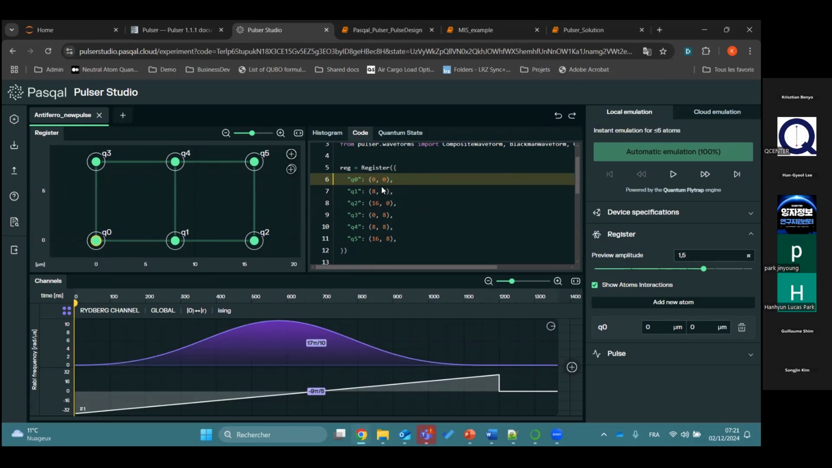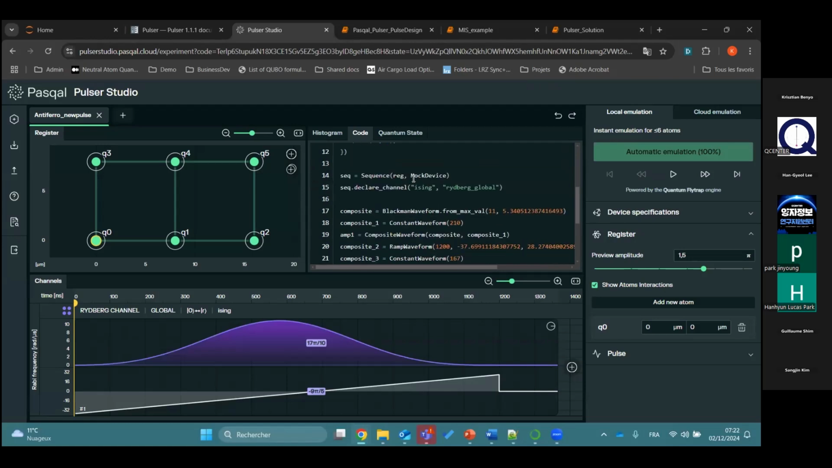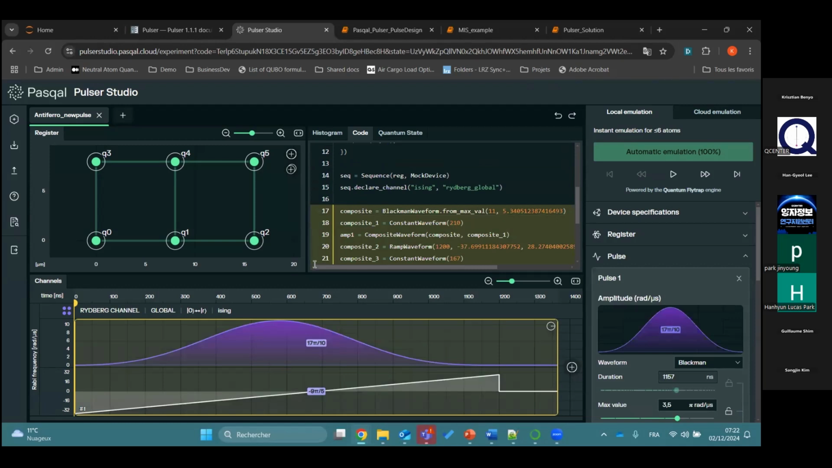Once you have defined the atomic placement, the next section is designing the pulse itself, the laser pulse itself. So the component called pulse shaping, which involves defining the different parameters and how they evolve throughout the time component itself.